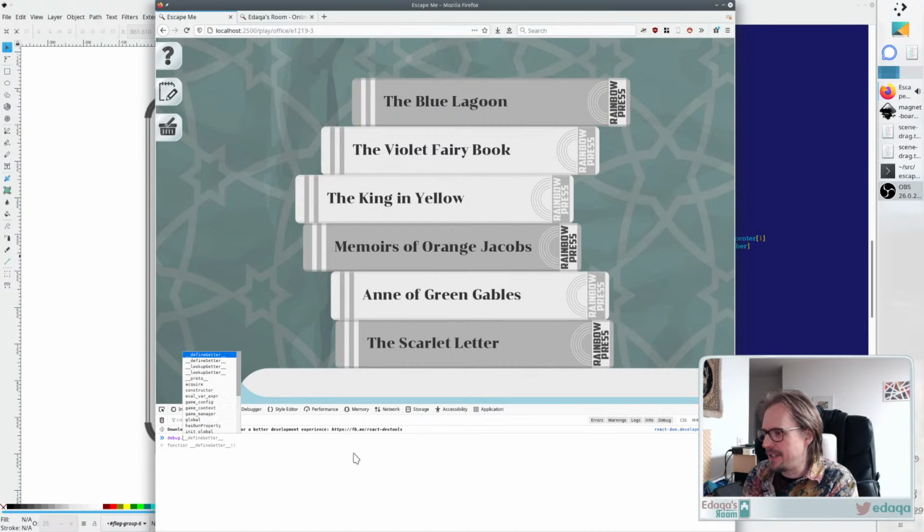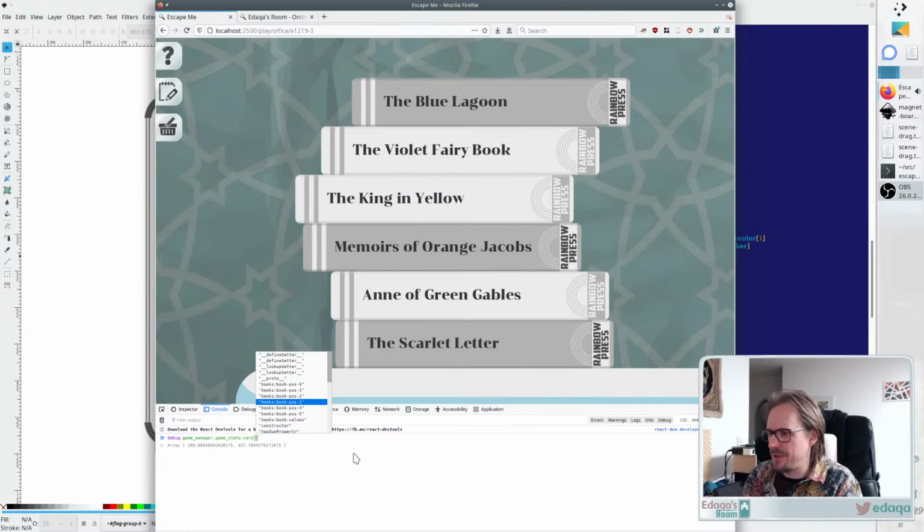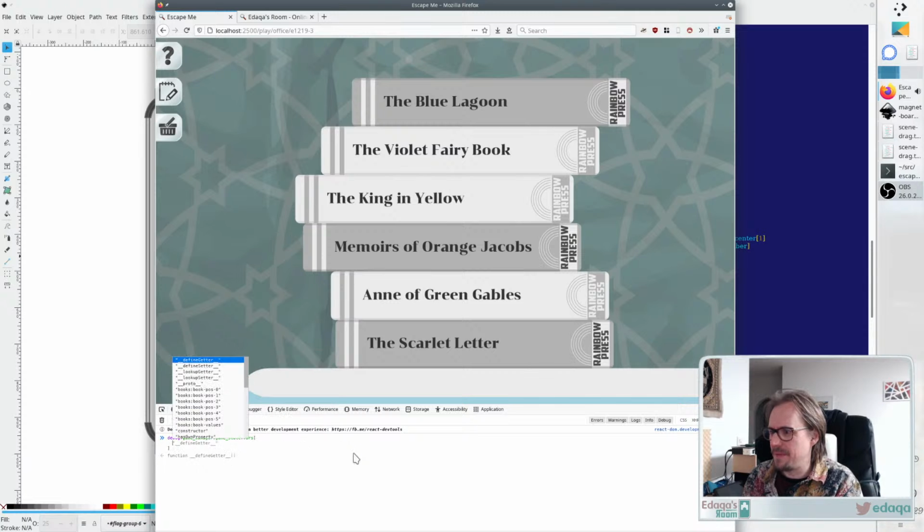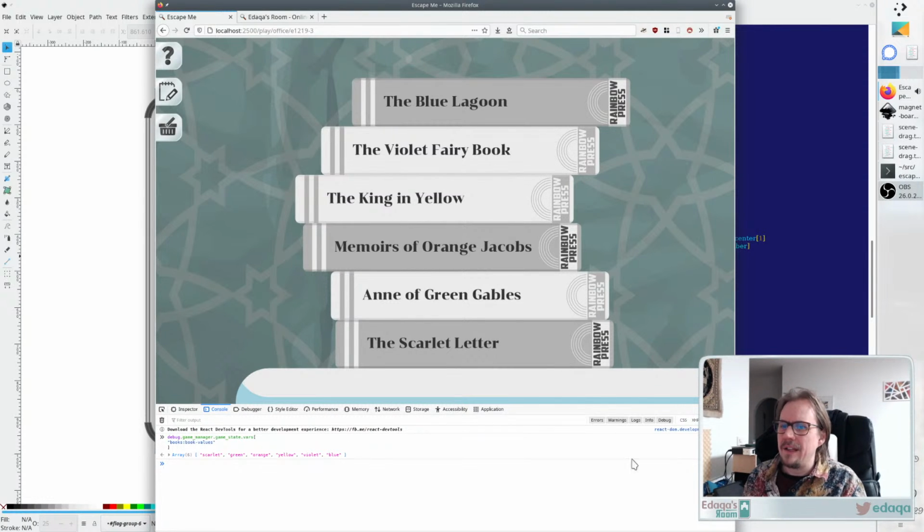And I actually have a debug interface to this where I can do this: game manager, game state. No, it's actually just state, isn't it? Just game state, sorry. Dot vars, and the vars are books values. This is where it ends up. You can see all the values in the game. And you can see it lines up: scarlet, green, orange, yellow, violet, blue.